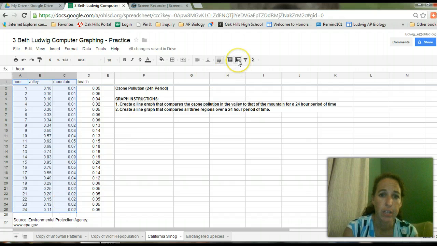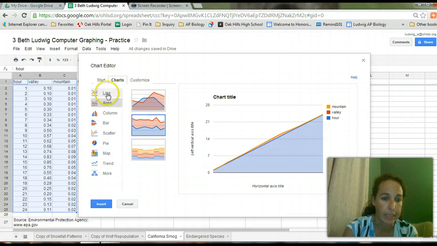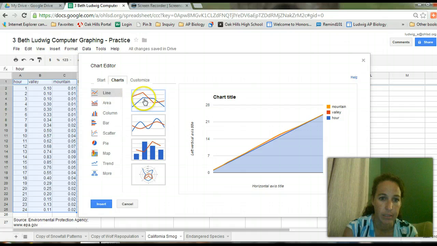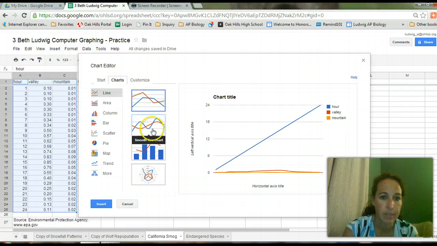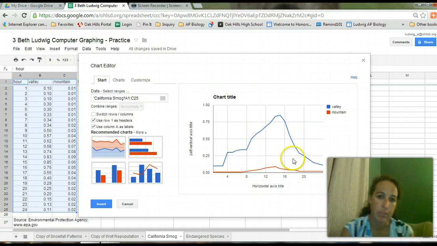Then go over to insert chart, and this time I want to do a line graph. So I go to charts, I click line, I click the top one. Now again, that doesn't really look right, because they're graphing hours. And I don't want hours graphed. Hours is what's supposed to be on my x-axis. So go back to start and do the same thing as before. Use column A as labels. So there you see our graph.